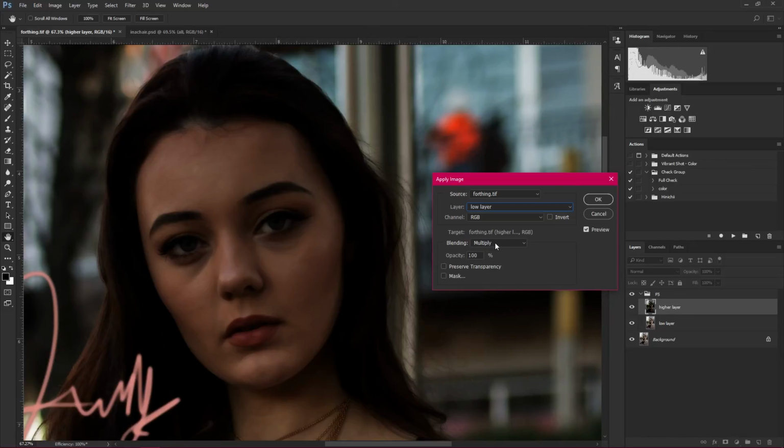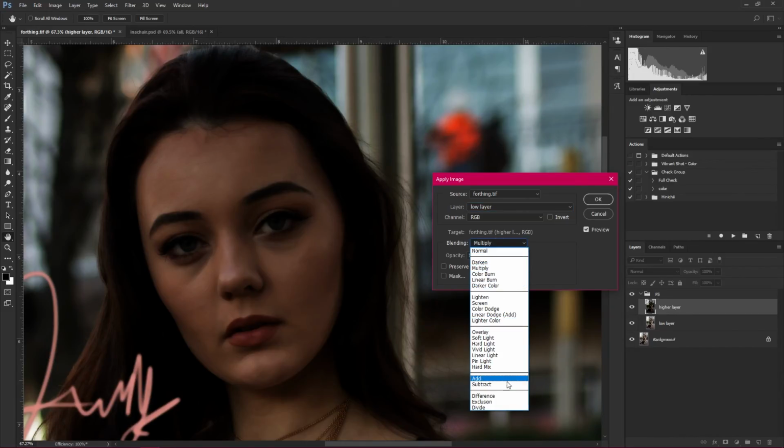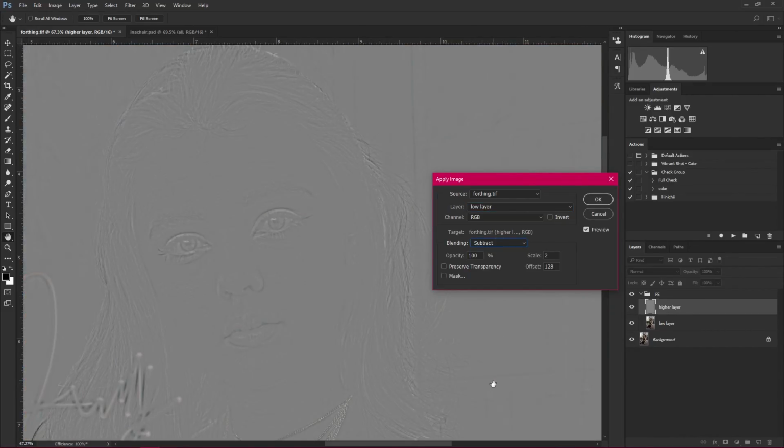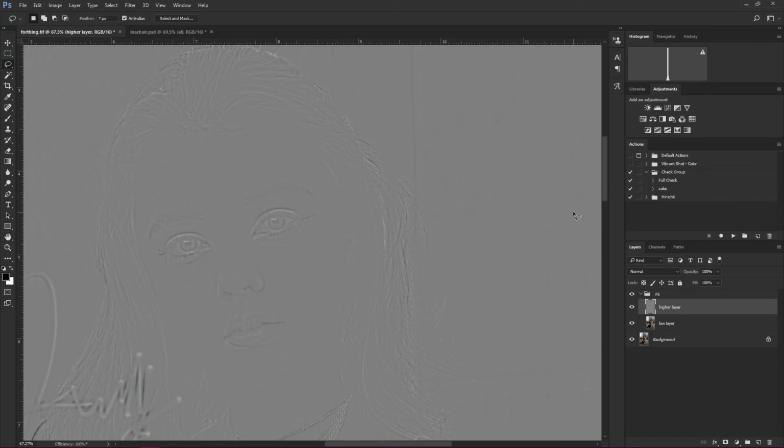We're going to click on the blending multiply and we're going to go down to subtract. And it's going to look like a high pass layer. Turn that on and off. Here she is. Whoa, I don't know what that is. And we're going to click scale, change that to 2, and offset to 128. Click OK, and we're almost done here.